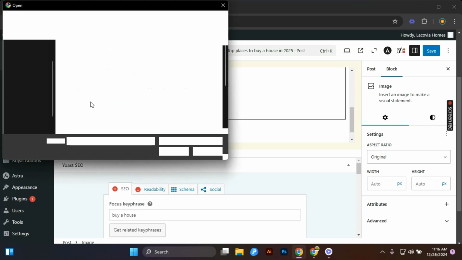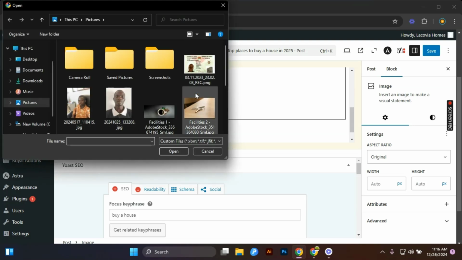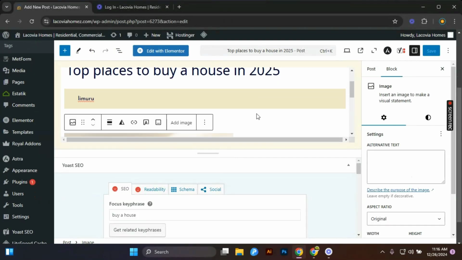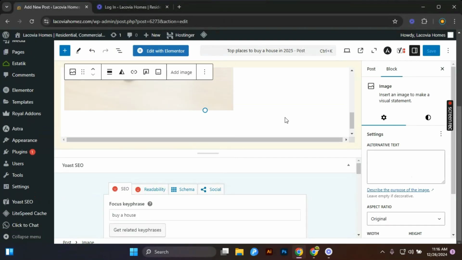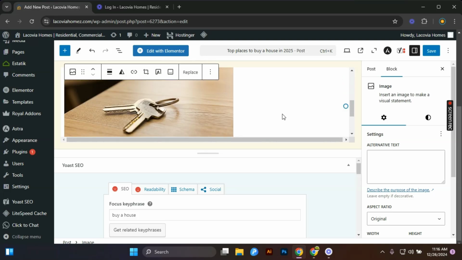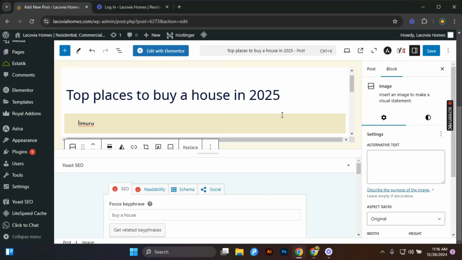As you can see, when I click that one, I can upload a picture. Let me just use, for example, this one. Yeah, so that picture is uploaded. After it's uploaded, you see, that's how you add pictures. So you can add pictures to your blog post. After you add a picture, just click save, then you are done.